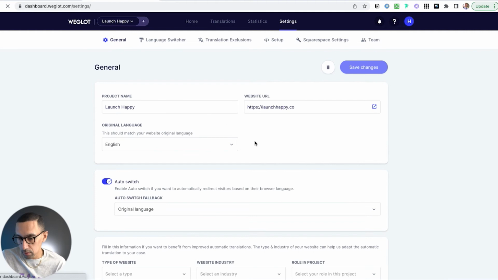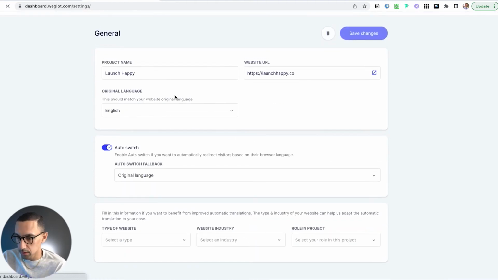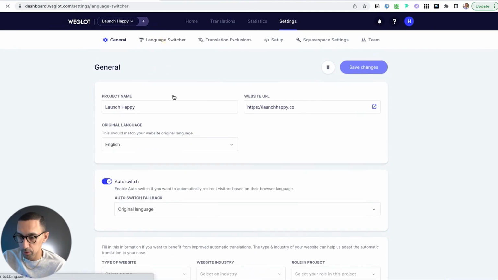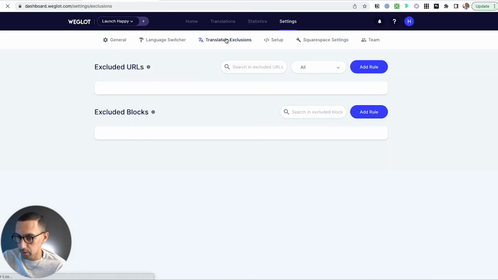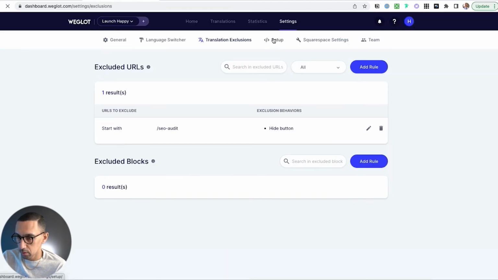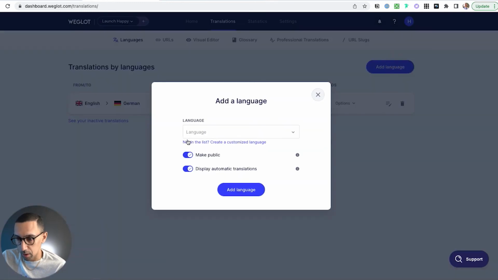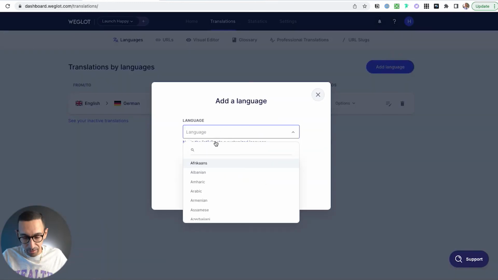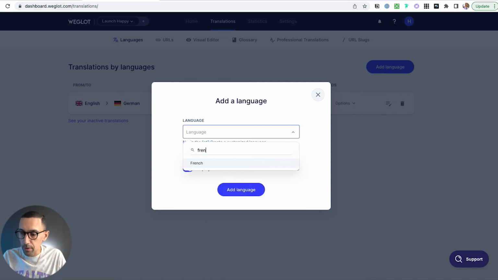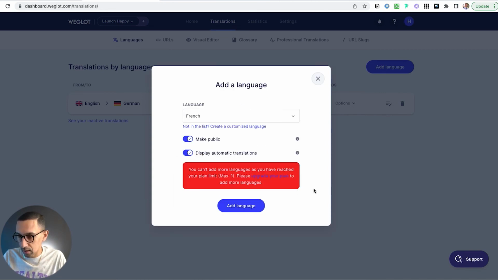Now, let's go general. We have English, or we have that language switcher. Translation. What about translations? There we go. Yeah. What other language do we want? Okay, so just like that, I could add a language, which again is just so cool. I'm gonna do French because make public, display automatic translations, add language.